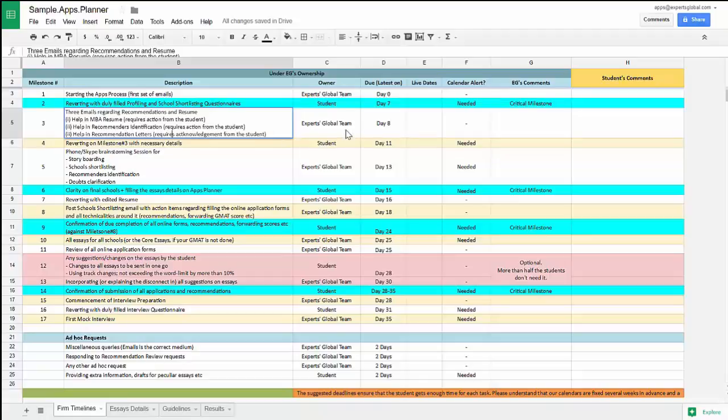So the Experts Global team needs to send these 3 emails to you. That marks the completion of milestone number 3. Milestone number 4 is with the student, and that is to simply revert on milestone number 3, reverting to these 3 emails with the necessary details by day 11 of the enrollment. And in case, while it is best avoided, suppose this happened on day 9, not on day 8, then at least the elapsed time between 2 milestones has to be respected. So for example, if this happened on day 9, then this should happen by day 12, not beyond that.